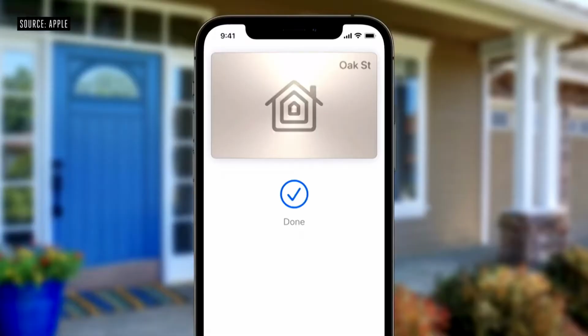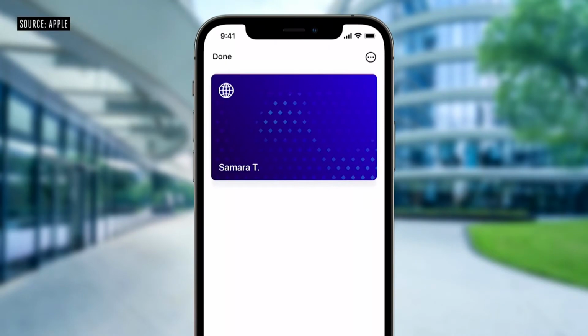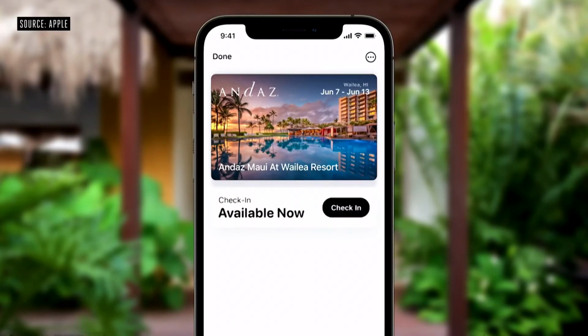With iOS 15, we're bringing keys for your everyday places to Wallet. Starting with where you live, we're creating the fastest, most secure way to unlock your house, apartment, or flat. And where you work, just add your corporate badge and tap to enter your building or office. And where you travel, with hotel keys, you'll automatically receive your key when your room is ready.